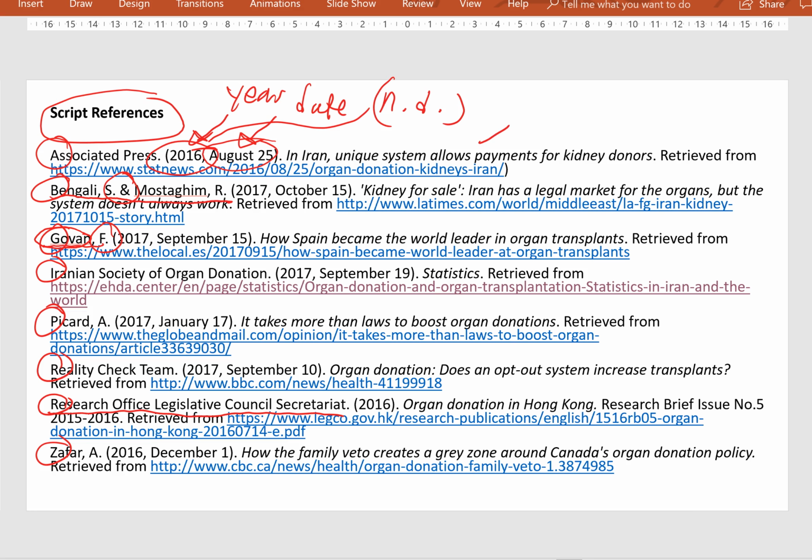Then we have the title of the article or the information of the web page. Retrieved from, and then we have the link, the web page link if you've gotten it from the internet. This makes it easy for anyone who's interested in your information to follow up and access it quickly through the link. Okay, so this is review.